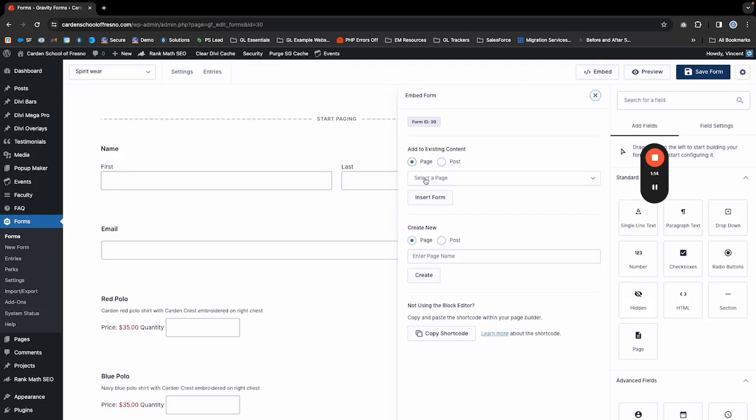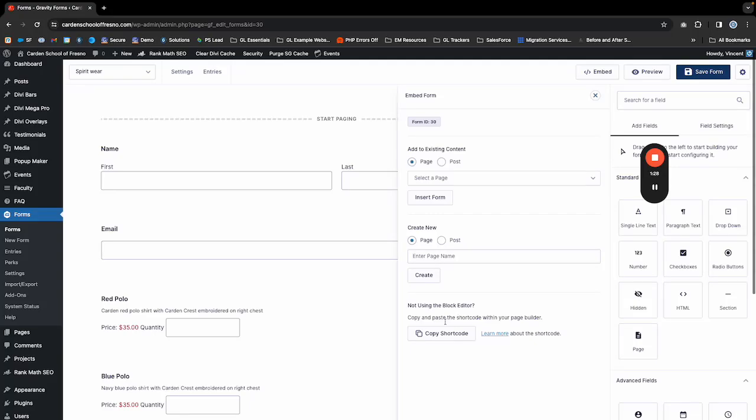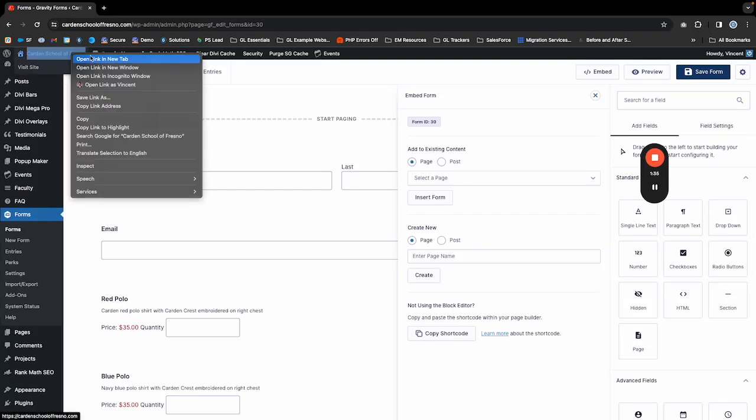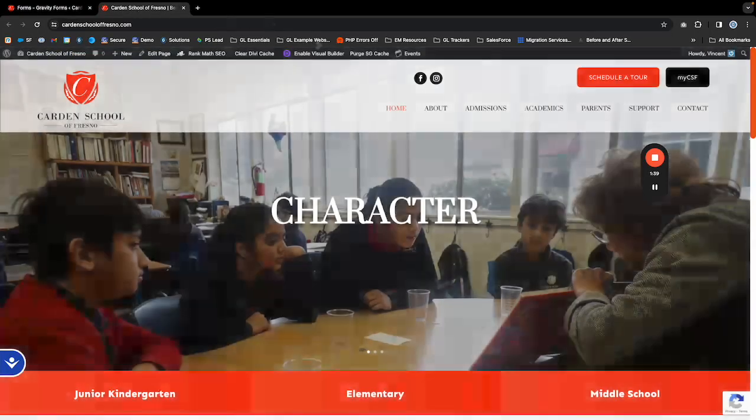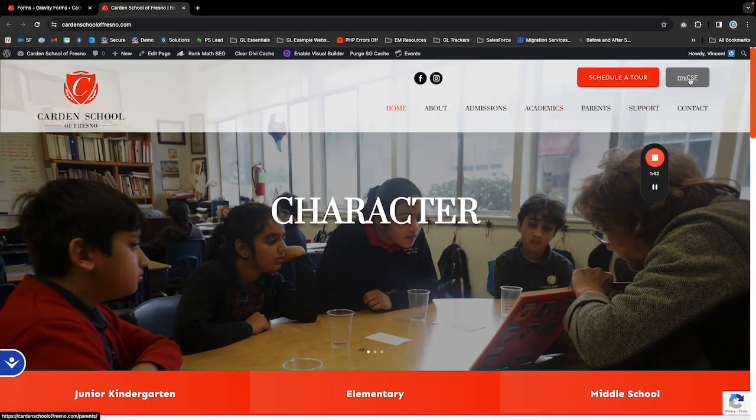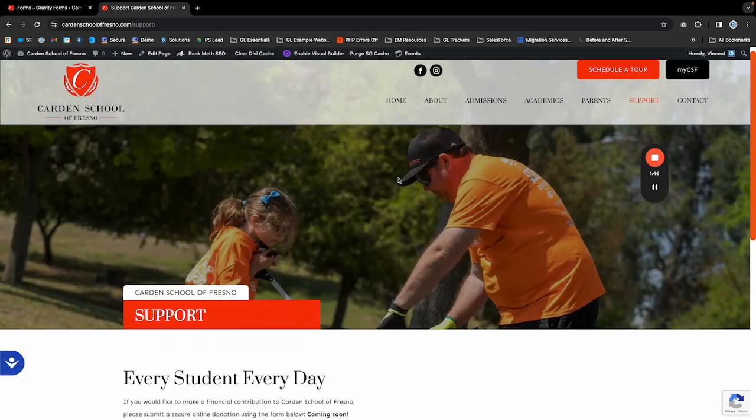And you could try to add to an existing page, but this typically isn't very accurate. And when you're using the builder on the page, then you want to have exact control over where you put the form. So the best thing to do is click Copy Shortcode. Then head over to the page that you wish to embed it on. So I'm going to open up a new tab here and head over to a page. Let's suppose that it's the support page.